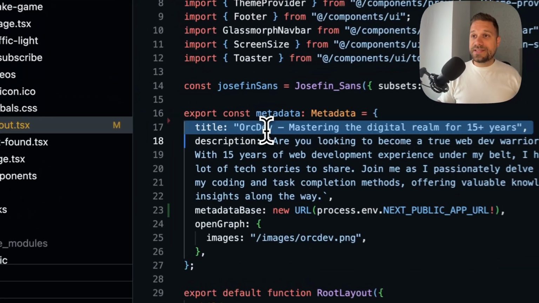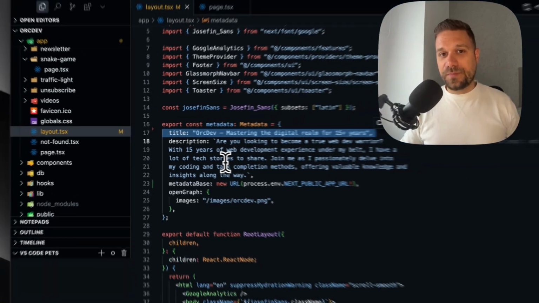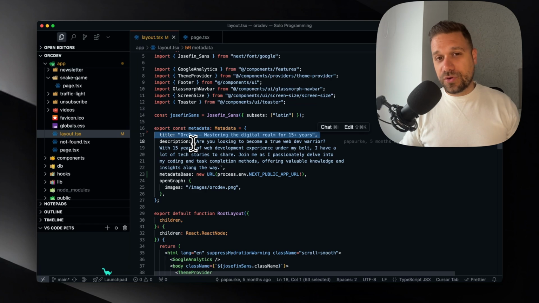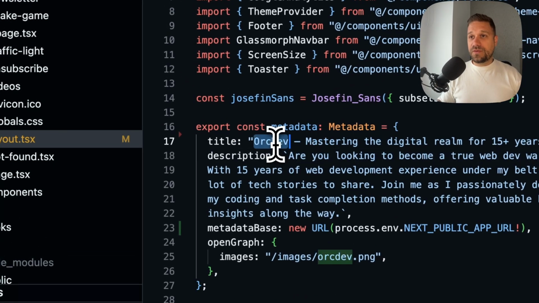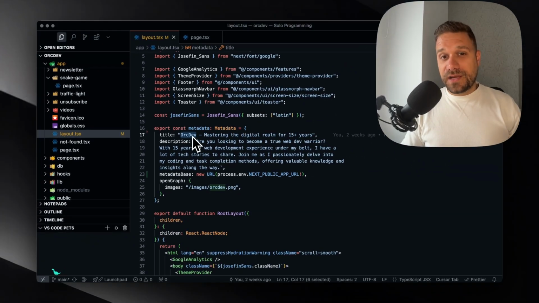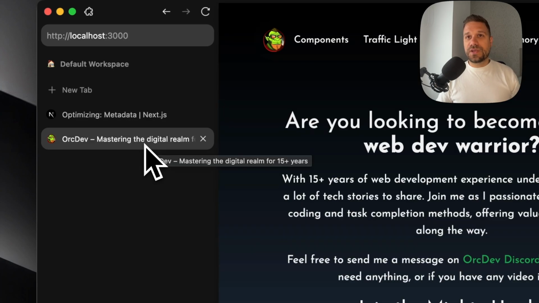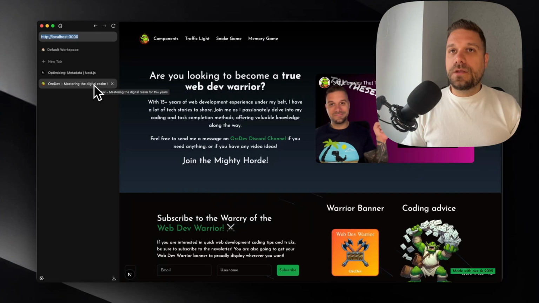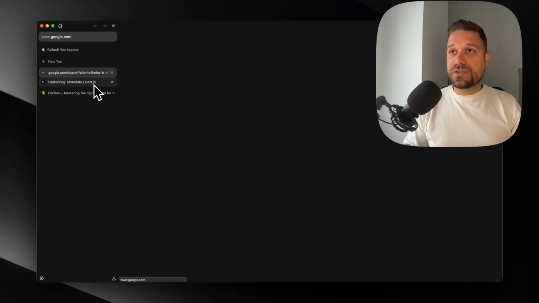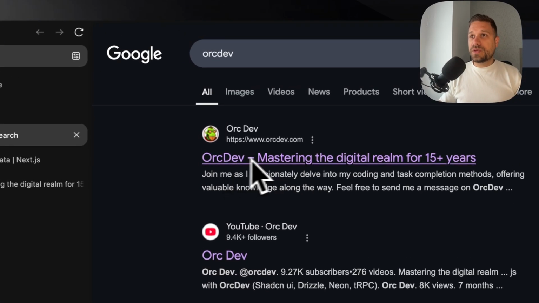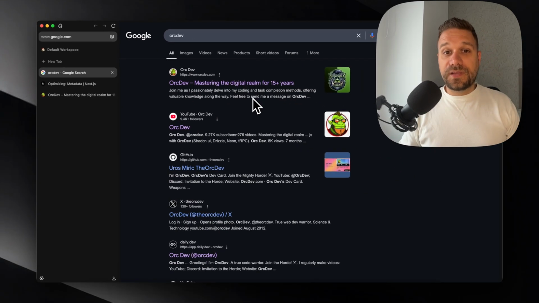And we can start with the variables. The first one is the title. This one really helps the SEO optimization, so the search engine checks the title first, and it's important to have some keywords here. For me, for example, it's OrcDev. This title is also visible in your browser tab, and it's also displayed as a search engine result. When we search for OrcDev, the first thing is the title from our metadata. The title is really important because it's the most visible thing when somebody is searching for a website, so make sure that it looks good.